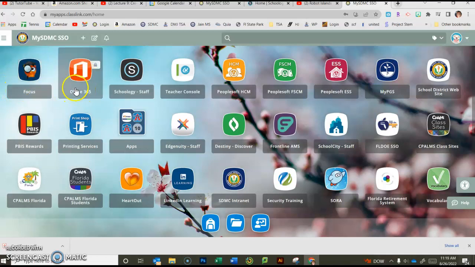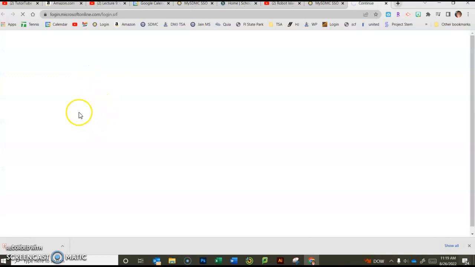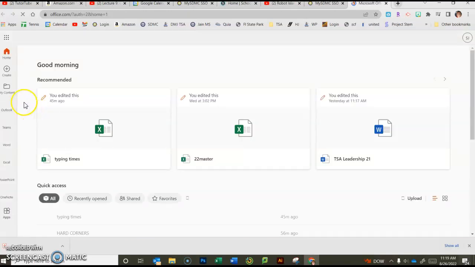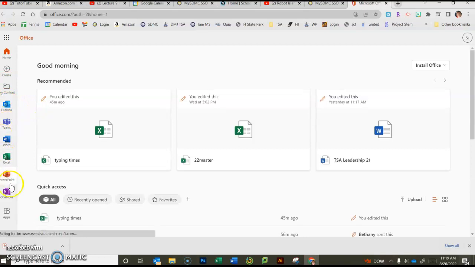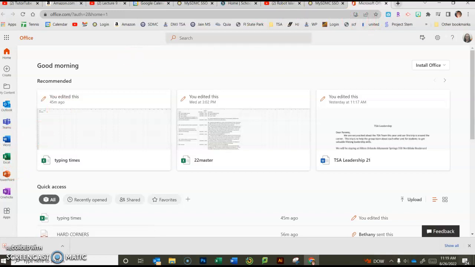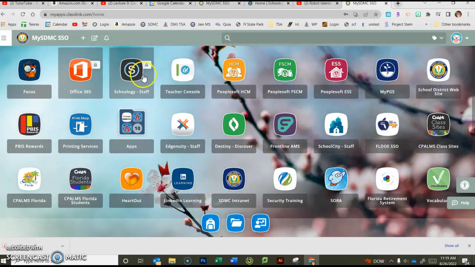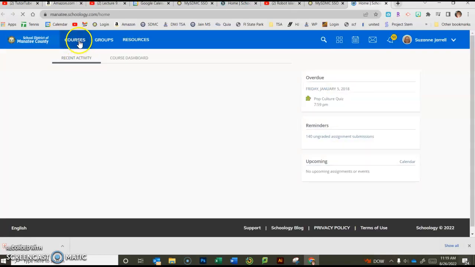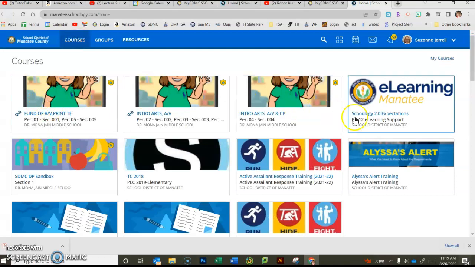The second is there's a tile for Office 365. If you click on it, then you can go to any one of these online and get it to work. And then the third one is Schoology. Now, I put everything in Schoology. When you go up here to courses, you should see all 7 of his courses.